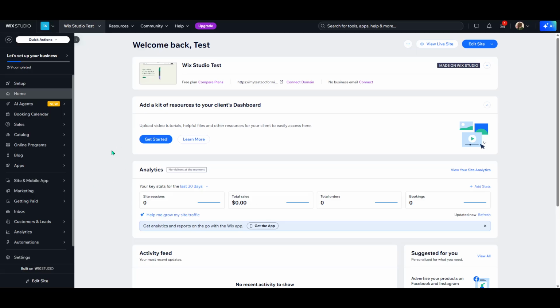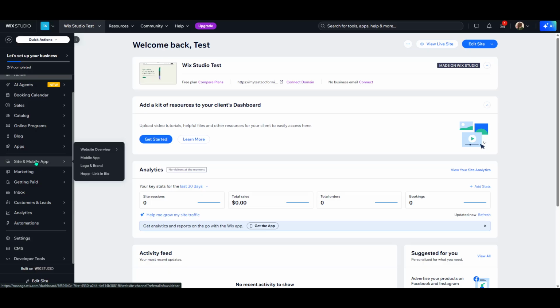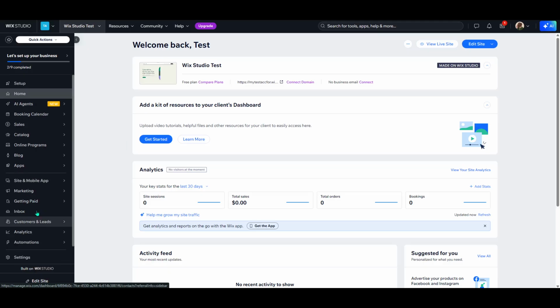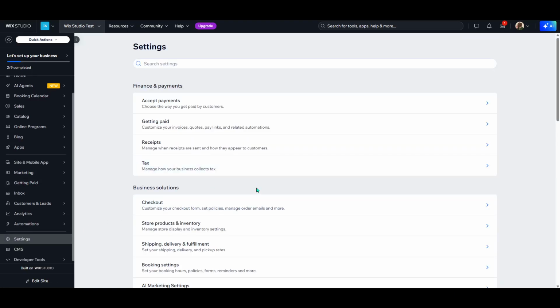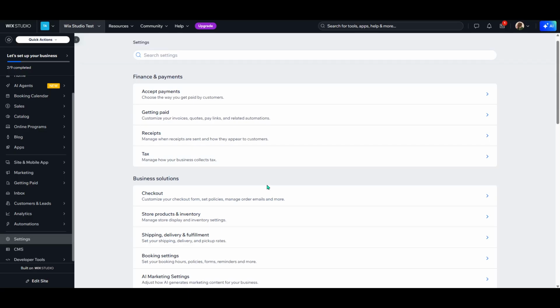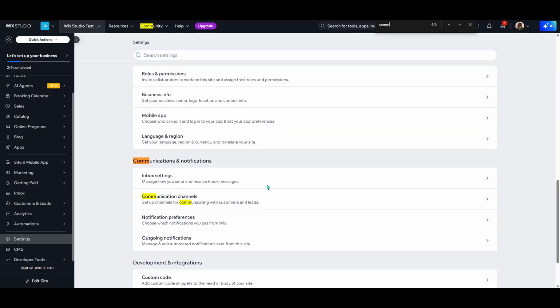Start on your site dashboard. From the left-hand sidebar, click Settings, then open Communication Channels. This is the central place where Wix lets you hook up external tools for messaging. Here, you'll see the options to connect your Gmail or Outlook email. Choose the provider you use and follow the on-screen prompts.